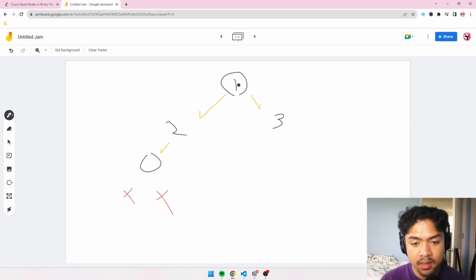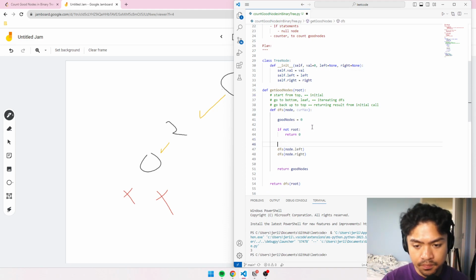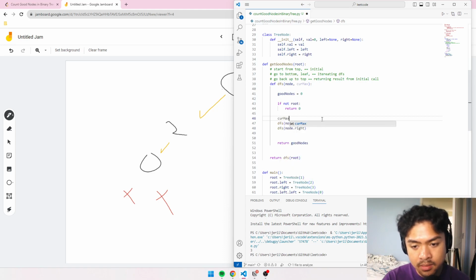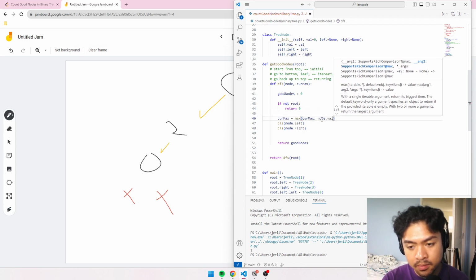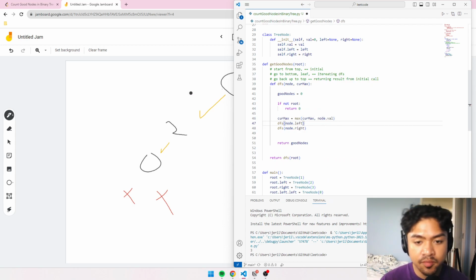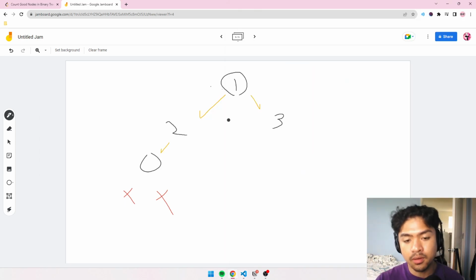We can say, okay, we start at 1, so 1's the cur max, then we get to 2, 2's the cur max, and then at this node we're like, okay, the cur max is 2 in this path so far. So we have to compare the max. Cur max is either the max of cur max or the node value that we're at right now. This is like pre-order, where we visit the node first, then go through its left and right. Yeah, this is pre-order traversal.